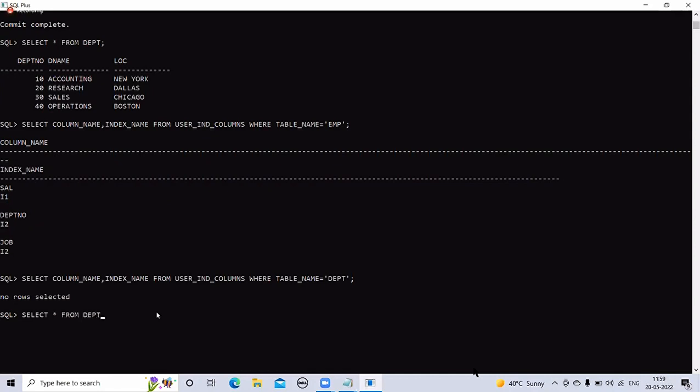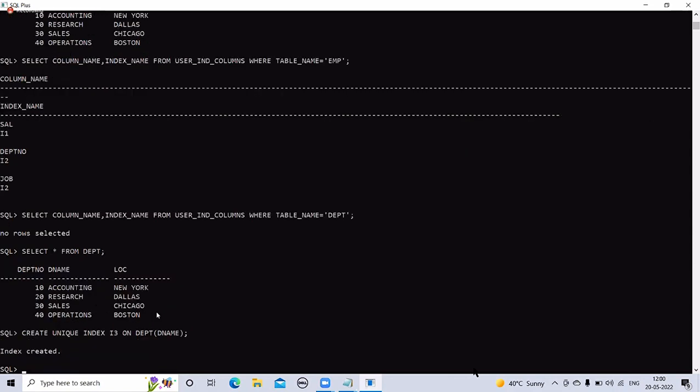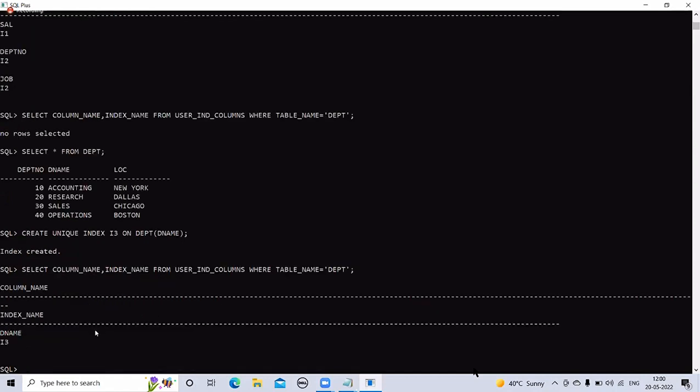Select star from DEPT, and on this I'm creating a unique index, with the index name I3, on DEPT of the department name column. So now the unique index is successfully created. Let's call your DEPT table. So the unique index is created and the index name is I3.